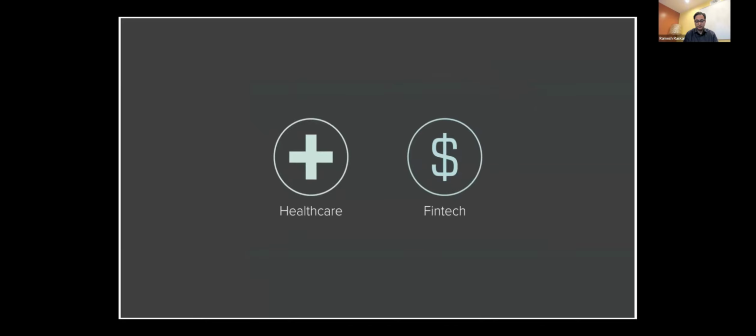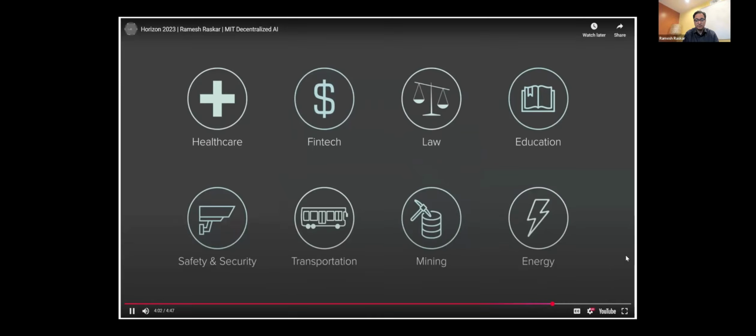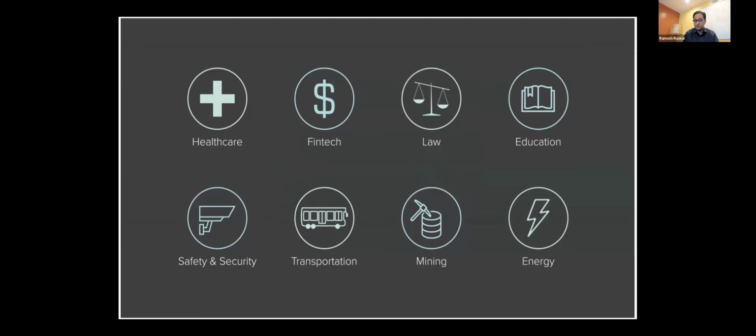I think in areas like healthcare and fintech, people understand this because health data and financial data is the most private data. So there's a lot of momentum behind solving decentralized AI in those two sectors. But in reality, decentralized AI is applicable in many areas.